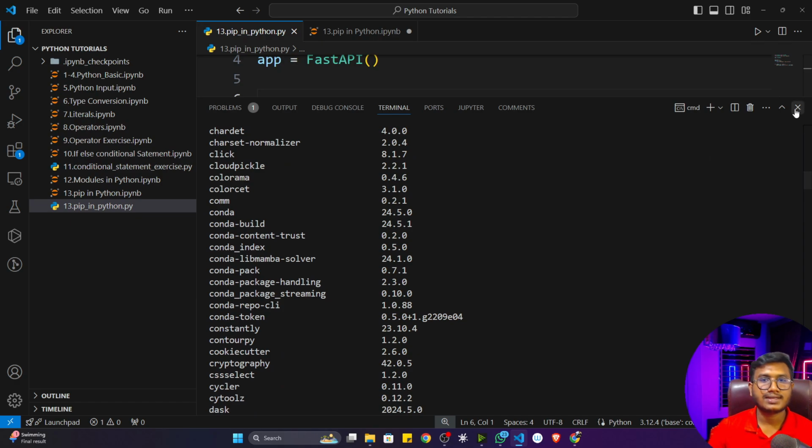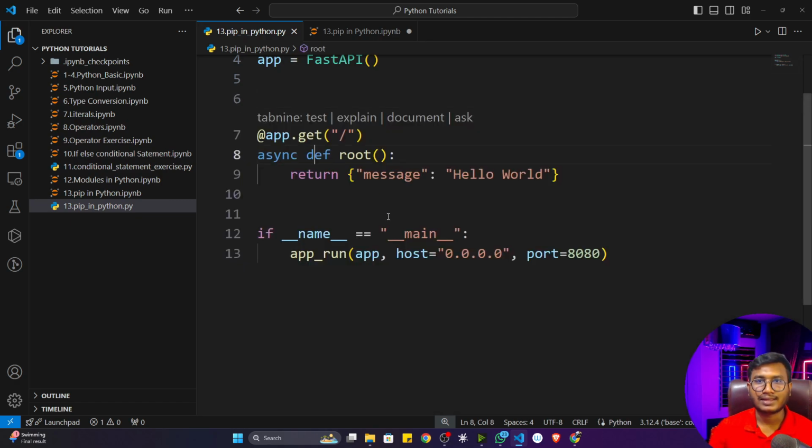So yes guys, this is all about pip in Python, and I think you got to know how we can install external packages with the help of the pip package manager.